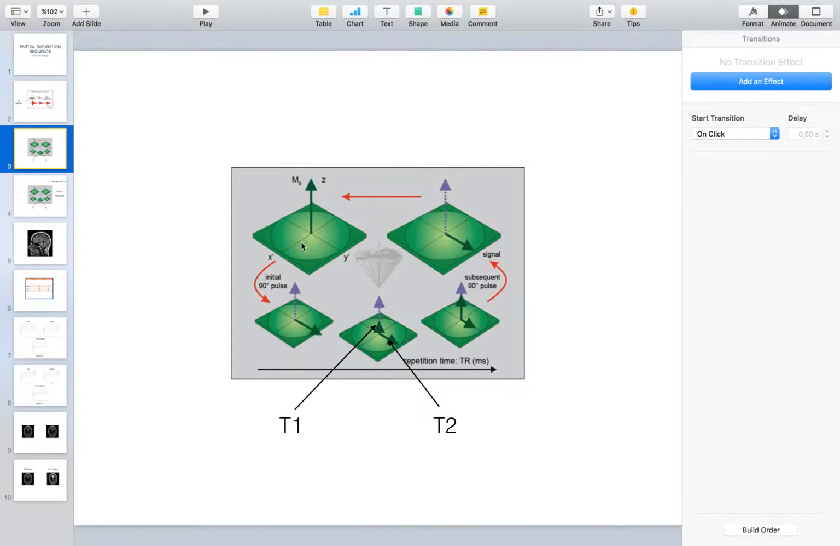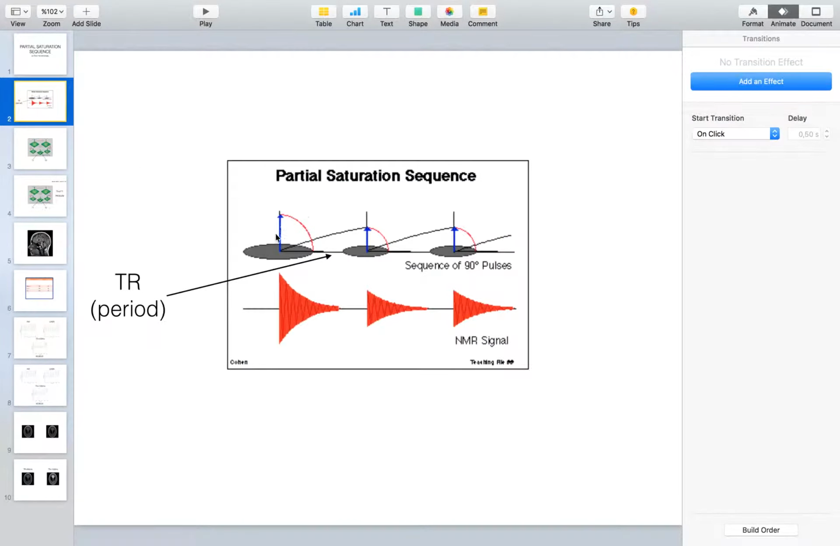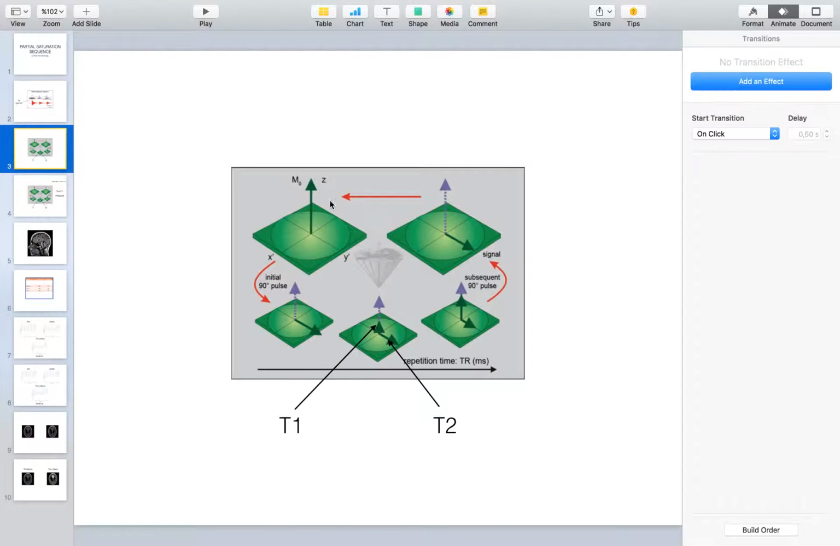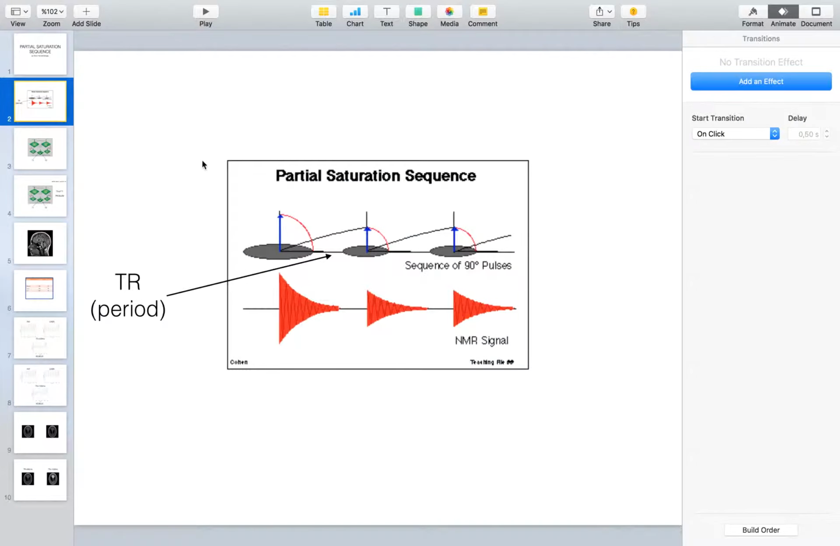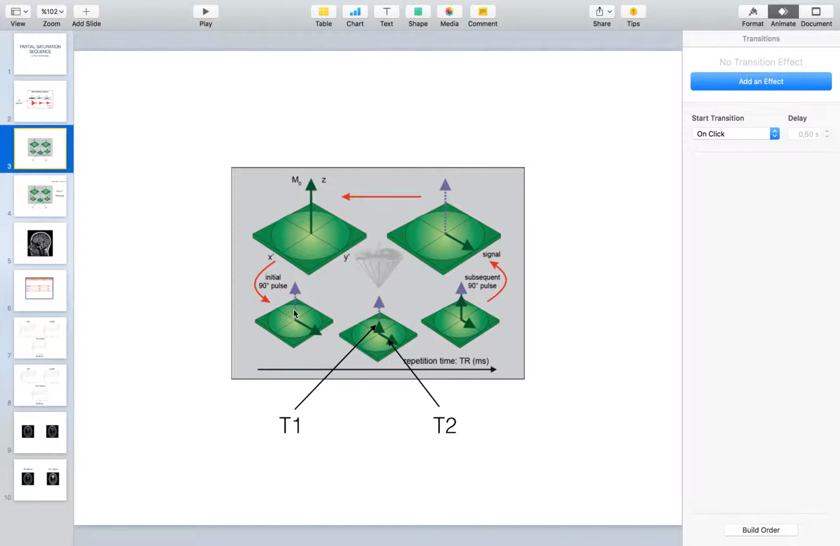Firstly, just before the first RF pulse, the magnetization vector is along the z-axis. After the first 90-degree pulse, the magnetization vector is tipped down to the xy plane. This is the excitation part. After this excitation, the relaxation immediately begins.